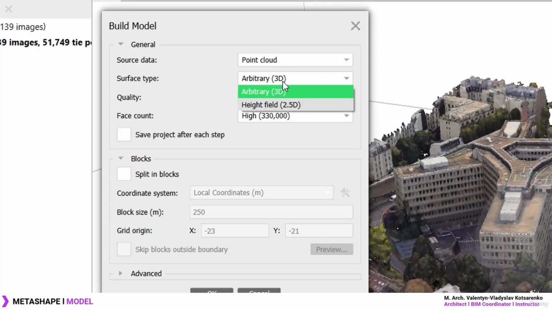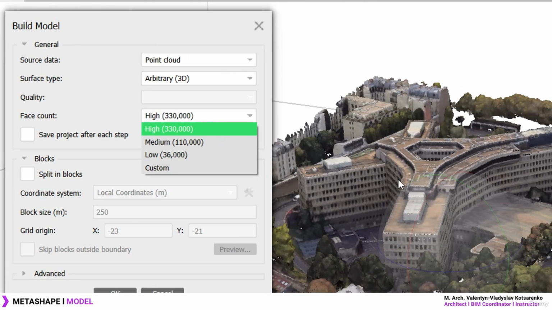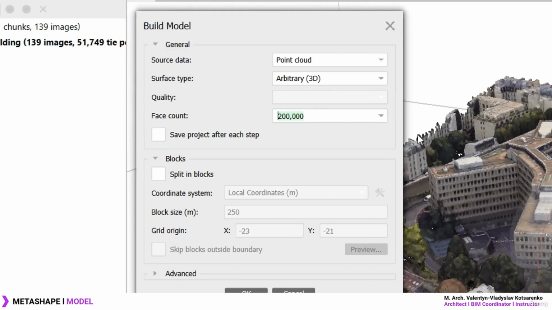You can go ahead with the surface type, whether it's going to be arbitrary or height field. I haven't tested out the height field, sounds interesting, but let's keep it simple as a 3D model, okay? You can proceed with quality, which is actually going to set the amount of faces that your model is going to have. You can proceed with a low amount of polygons, medium, high, or you can even customize this: set an amount of polygons or triangles desired for your model, okay?